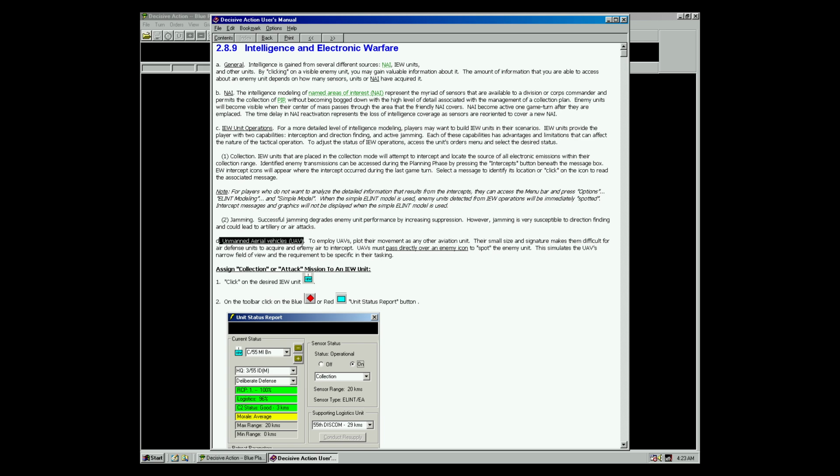D. Unmanned aerial vehicles. To employ UAVs, plot their movement as any other aviation unit. Their small size and signature makes them difficult for air defense units to acquire and enemy air to intercept. UAVs must pass directly over an enemy icon to spot the enemy unit. This simulates the UAV's narrow field of view and the requirement to be specific in their tasking.